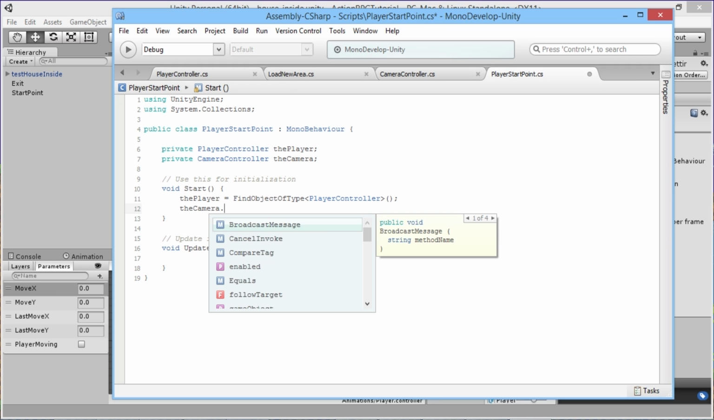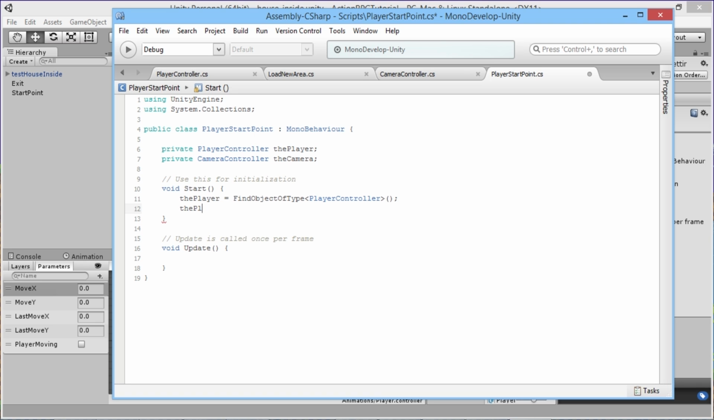And then we want to move the position of the player to where our start point is. So we'll say the player, no, not the camera, the player.transform.position is equal to transform.position. So what that's doing is saying, okay, the position of the player in the world, we want to make that equal to the exact same point as where our start point is in the world.